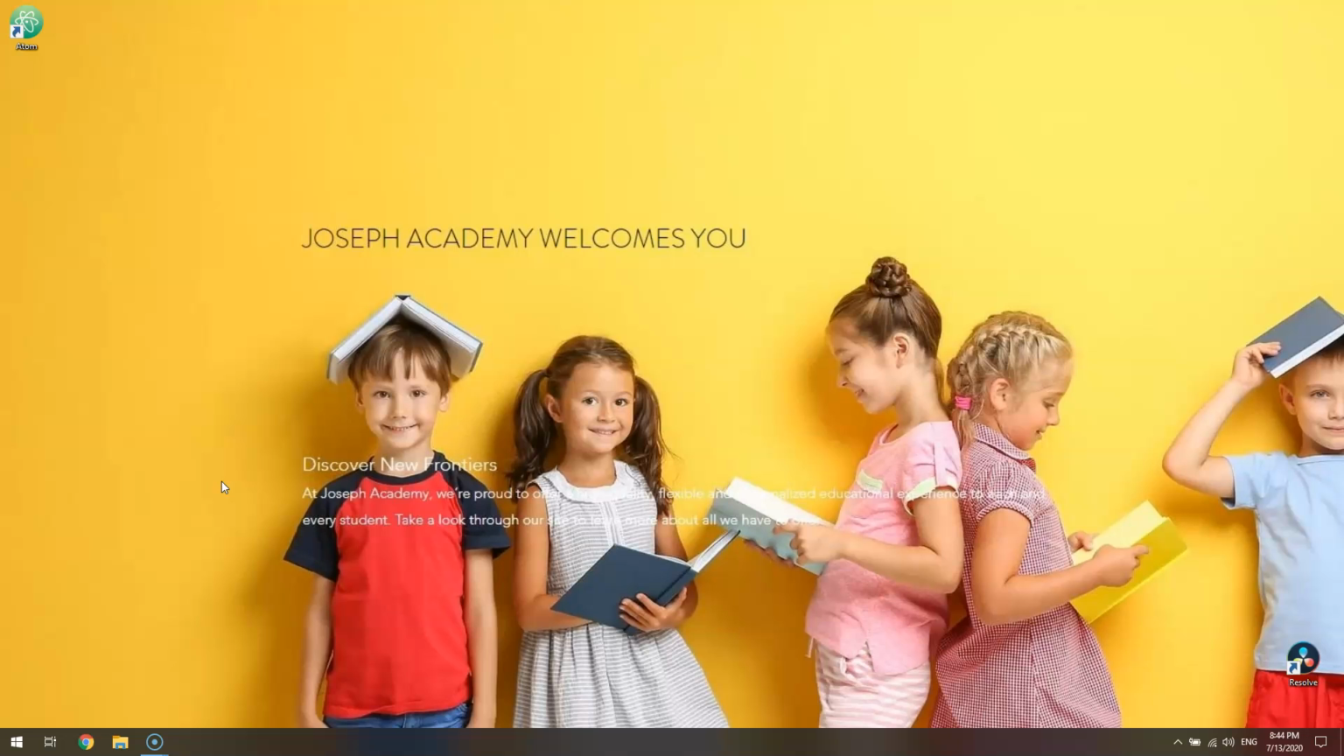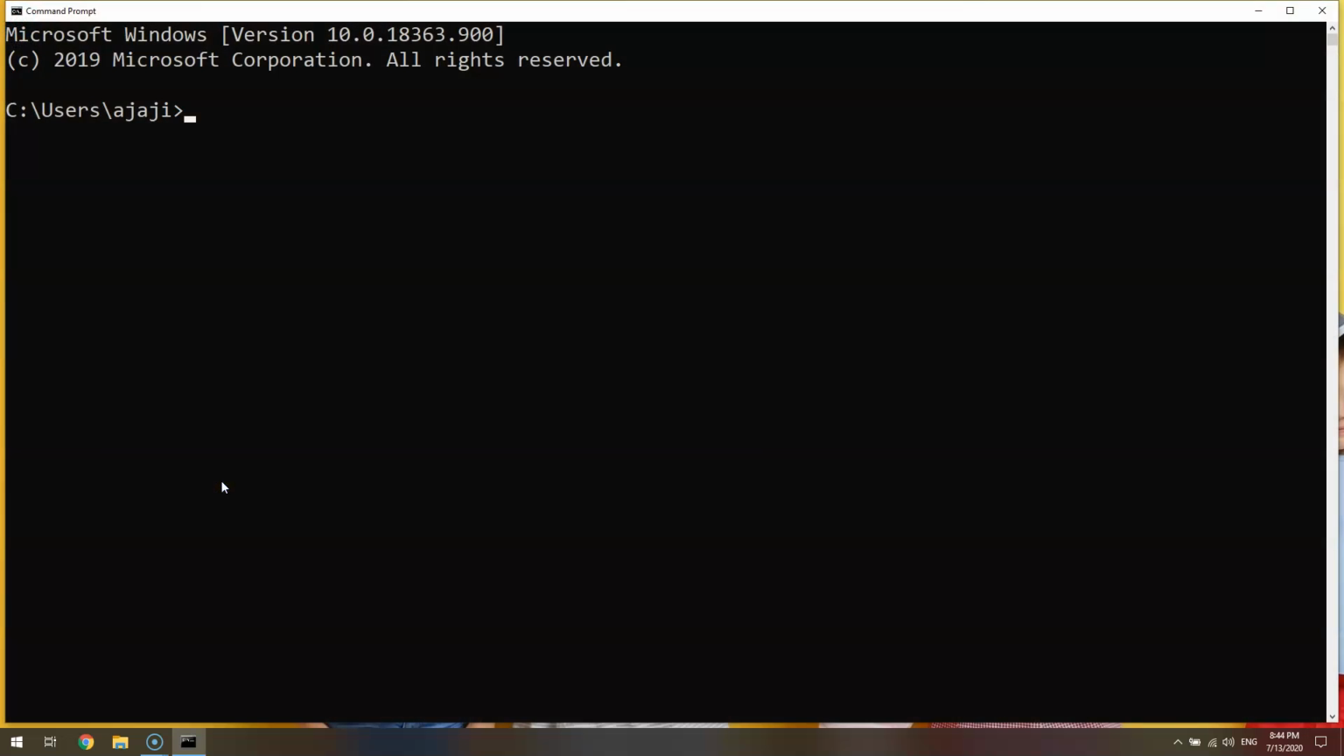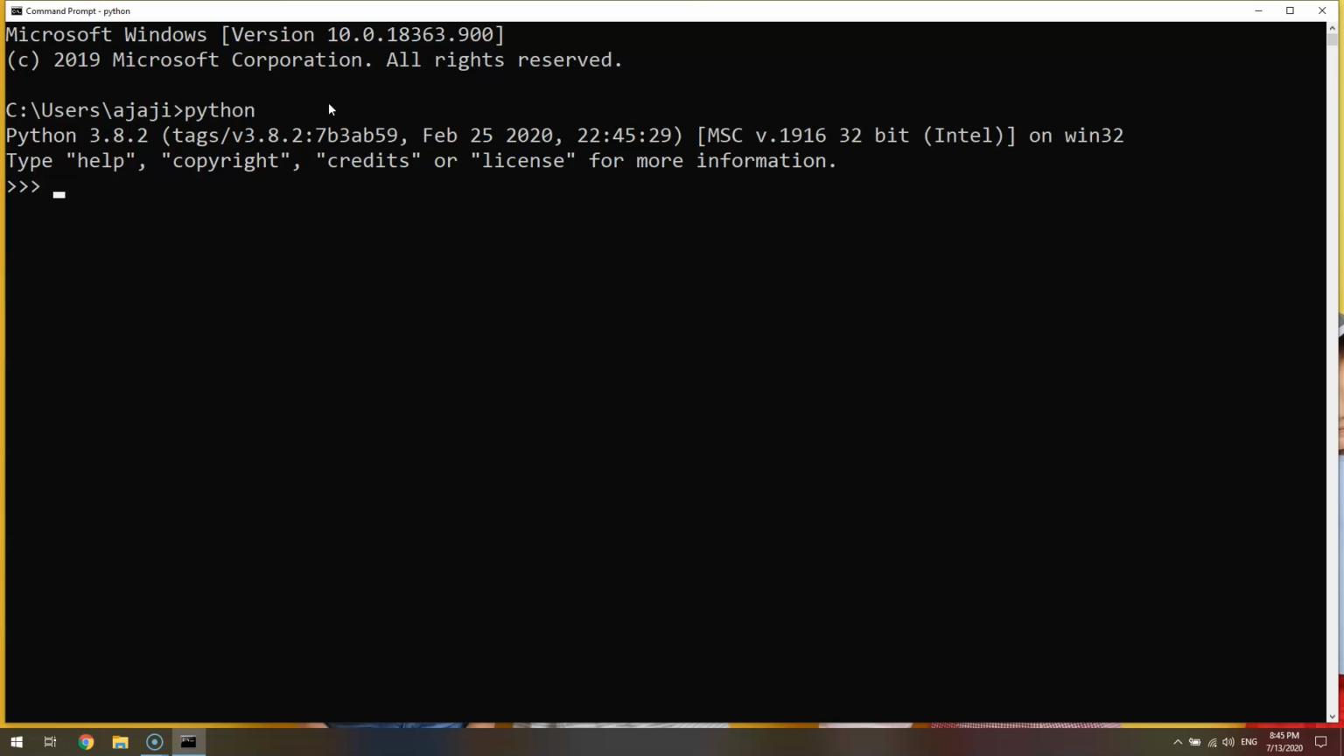To do that, let's open the Python Interactive. So I'm going to open the command shell. And here again I have increased the font size to make it more visible. Next I'm going to enter into the Python Interactive by typing python and pressing the enter key. Now I am in Python Interactive mode.